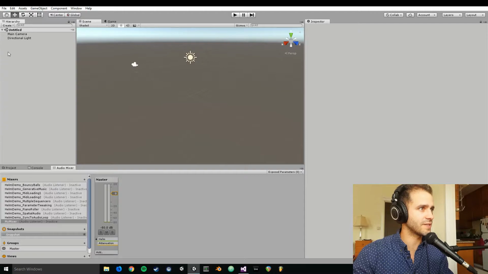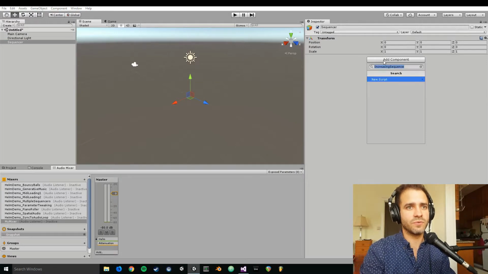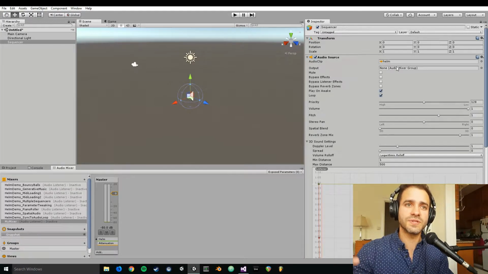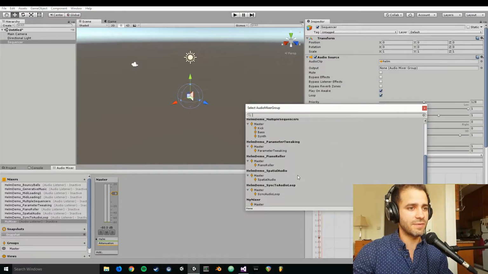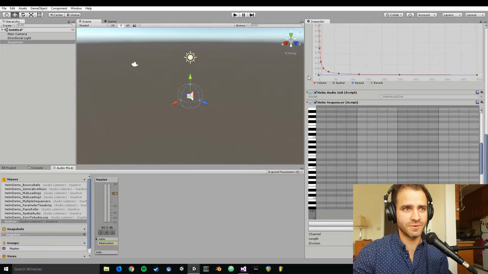So in our hierarchy here, we're going to right-click, create empty, rename that to sequencer, and add a component to it. It's called Helm Sequencer. There we go. It adds an audio source to our object. And the thing we need to do is hook that into our audio mixer group where the native synth is running. And that is under My Mixer Master. Okay, now we can scroll down and we can see the Helm sequencer here set up.